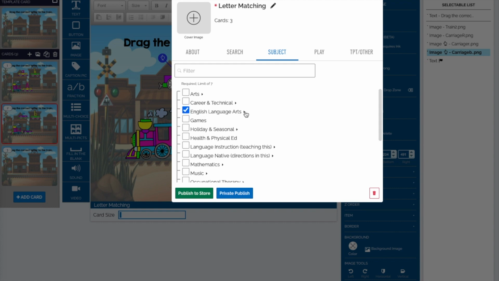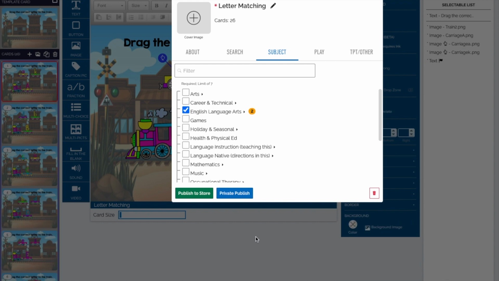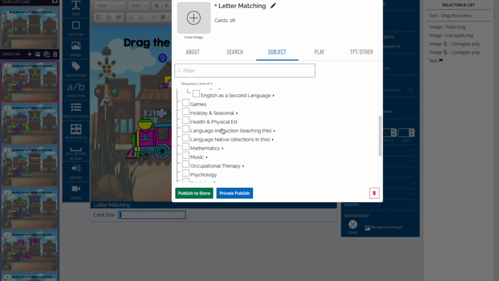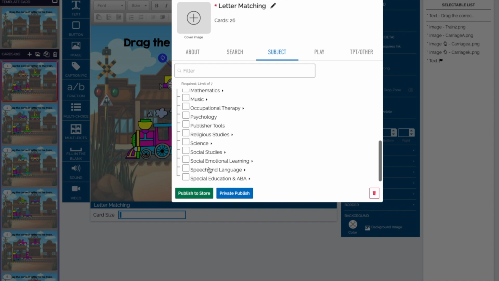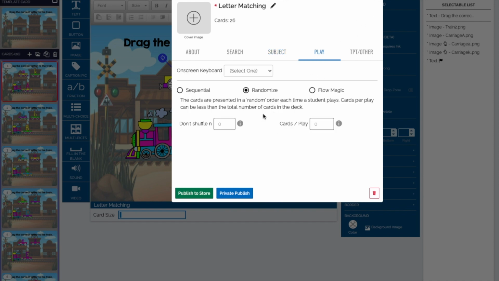See, there's a little arrow there. I can do reading. Okay, and then within English here, there are a couple of options. I did reading, I did language. If there's anything else that this would work with, maybe it's a seasonal product. Right? Play, you can give them an on-screen keyboard. They don't need it for this one.